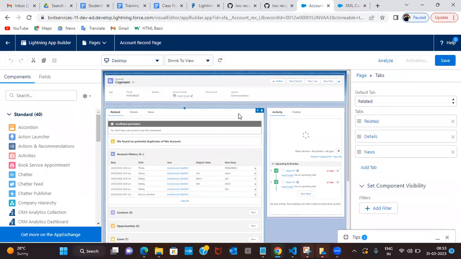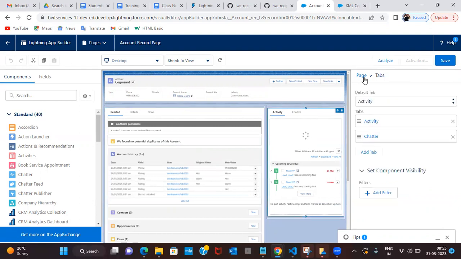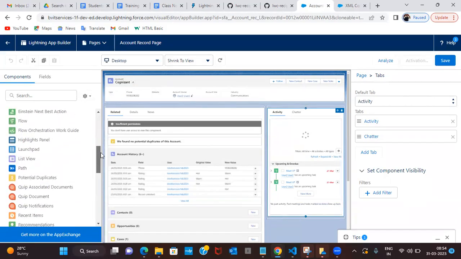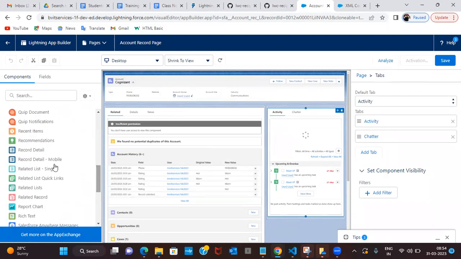And this is nothing but the related tabs component. And then this is again one more component. The activities tab is the default. These are the different tabs. Like this, we can configure the pages using the Lightning App Builder. And all these, like highlights panel, list views, related lists, are nothing but different components that were designed by Salesforce by default.